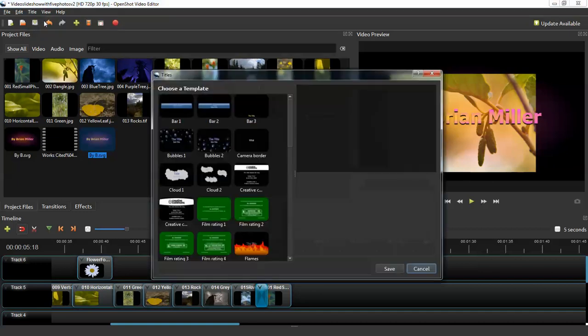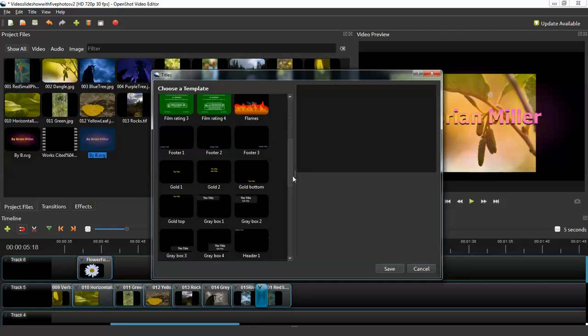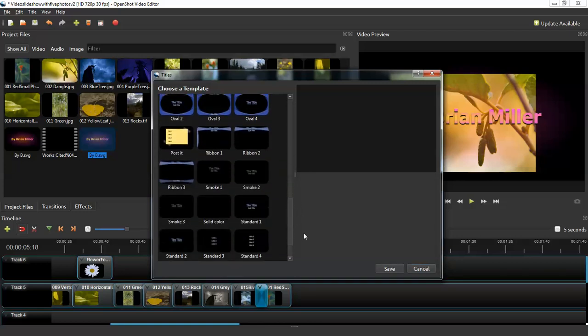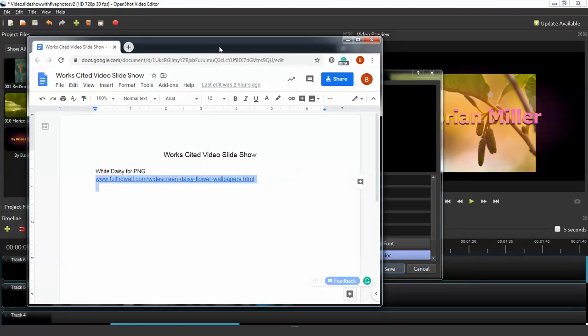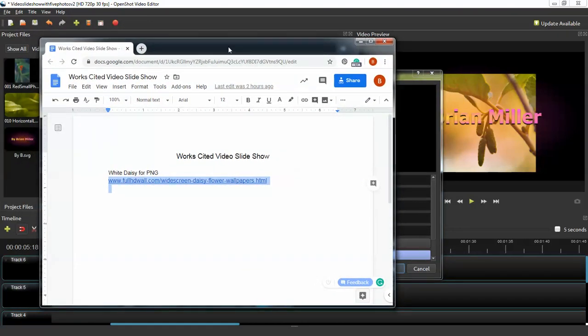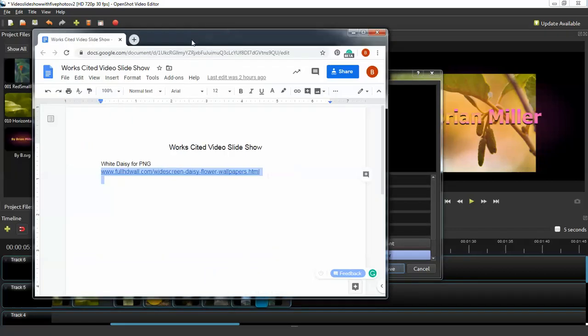All right, so we're going to do another title. We're going to go to title, and this is going to be our works cited page. So we're going to go standard 4, and this is going to be called works cited. As we did this project, we should have been saving our pictures to our works cited page. I used that white daisy as a PNG, and I got the URL from where I borrowed that picture from. So I'm just going to copy and paste this stuff.